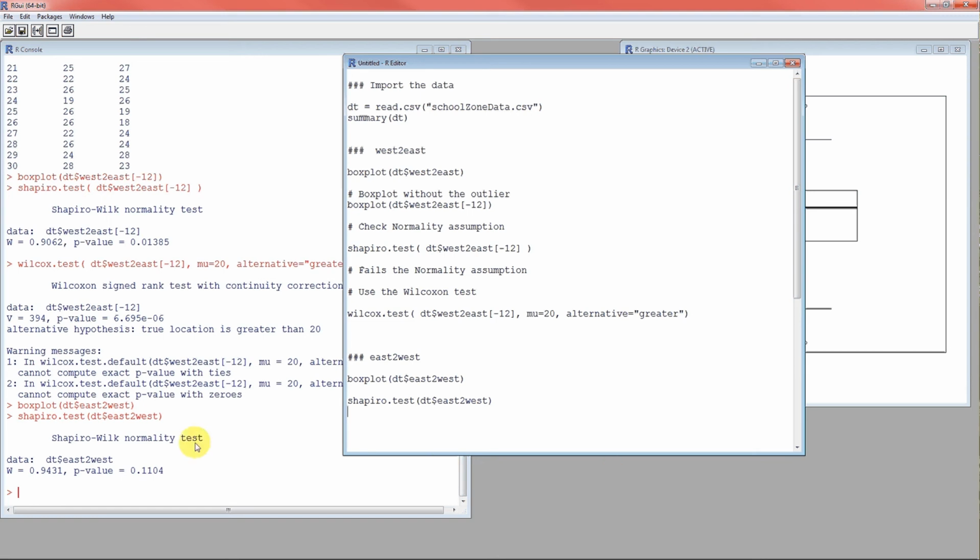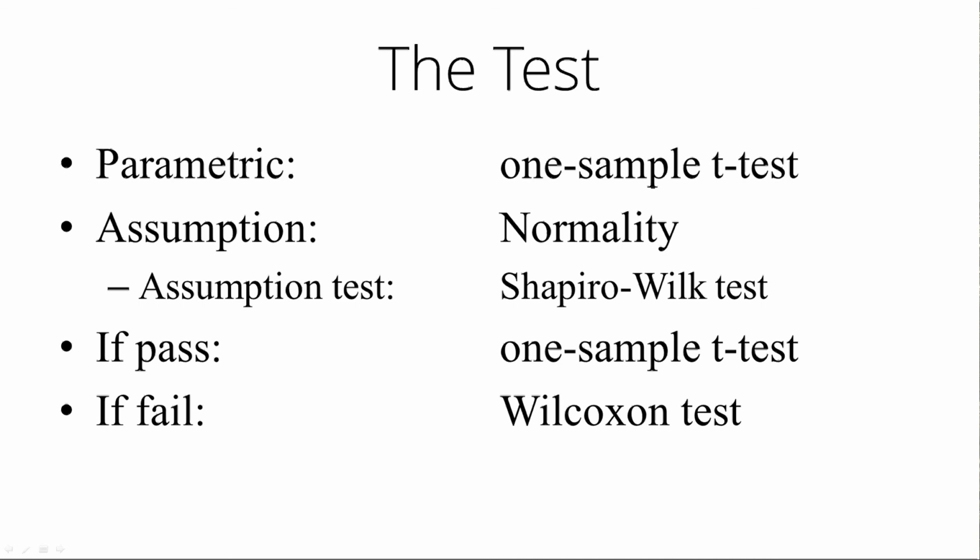The null hypothesis for the Shapiro-Wilk test is that the data are generated from a normal distribution. P-value is greater than alpha. We cannot reject that null hypothesis. Therefore, the data pass the Shapiro-Wilk test. Because the data pass the test, we can use the one sample t-test. Let's do that.